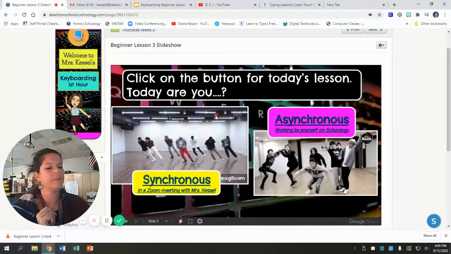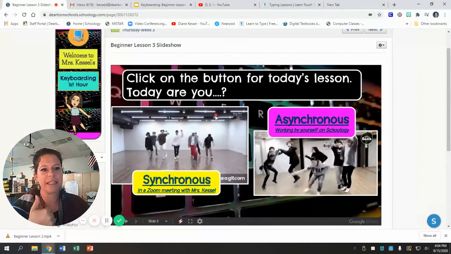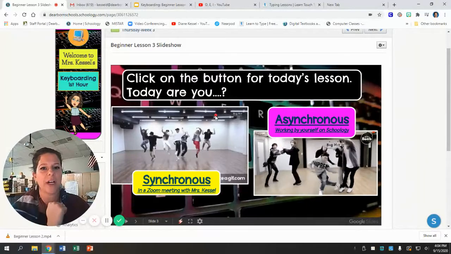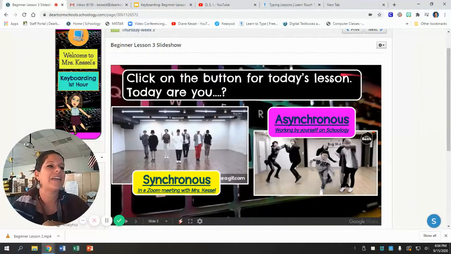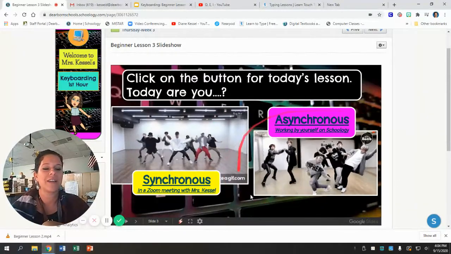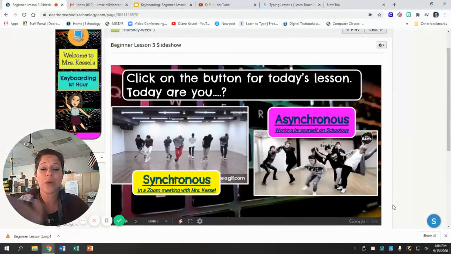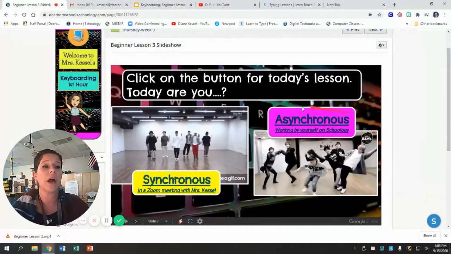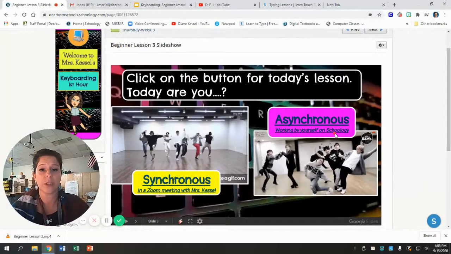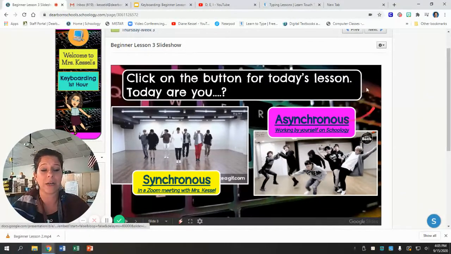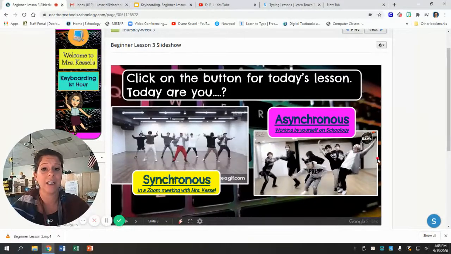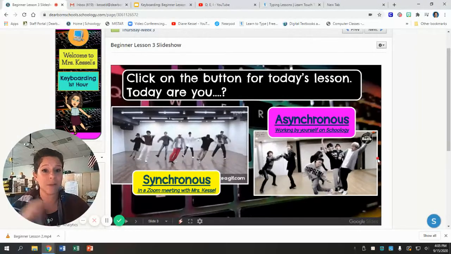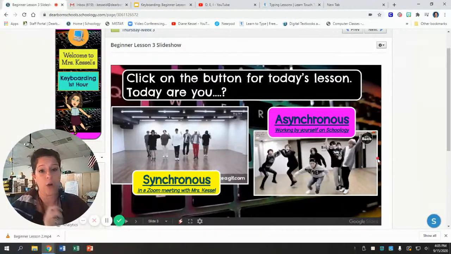And here's BTS looking perfectly in sync. They're all together. They're demonstrating what synchronous is. If you look at the GIF of BTS here, they're all doing their own thing. They're independent. So if you are working by yourself on Schoology right now, that means you are asynchronous and you would click here.